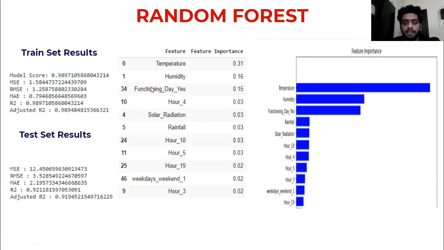And after performing this model, we can get the feature importance, that is the most important features. We can see temperature, humidity, and functioning day, rainfall. So you can say that temperature and humidity play a highly important role in deciding whether a customer is going to use a rented bike or not. And in the table, we can see that temperature importance is 0.31 and humidity importance is 0.16. So temperature plays an important role.